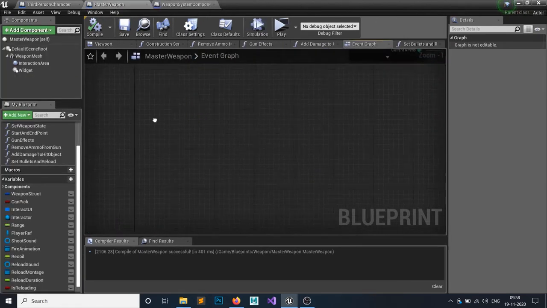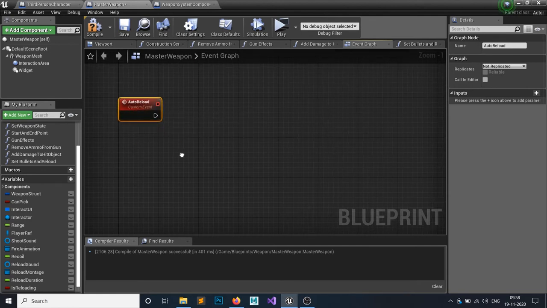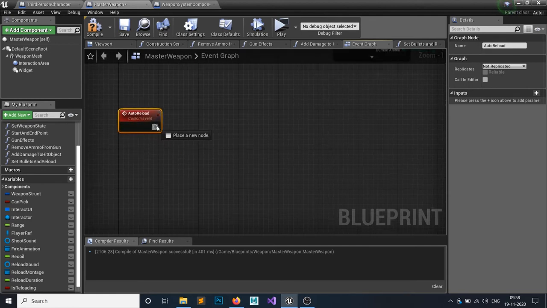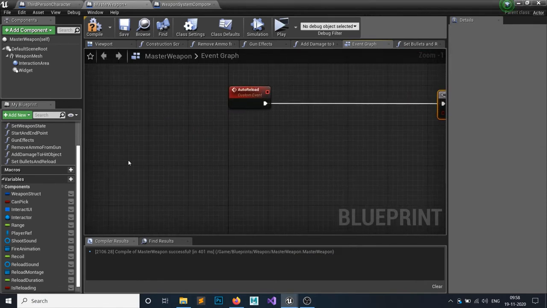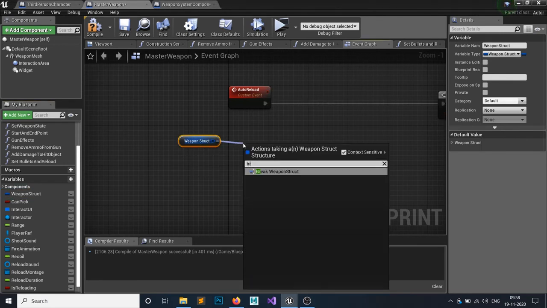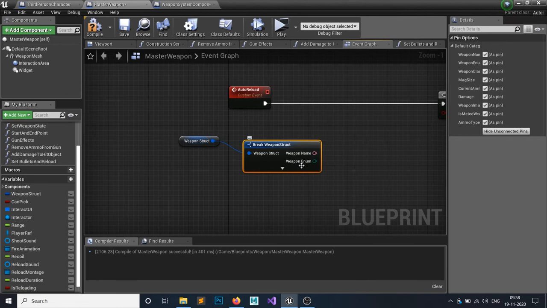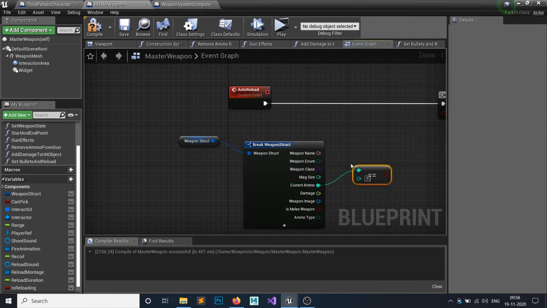Yes, and now for the third, the auto reload function, this does not take much. So hit custom event. This is my auto reload. So whenever my bullet ammo goes down to 0, then I want to auto reload. So what are the conditions for auto reload? First condition is my weapon structure's current ammo should be equal to 0. So is my current ammo equal to 0?